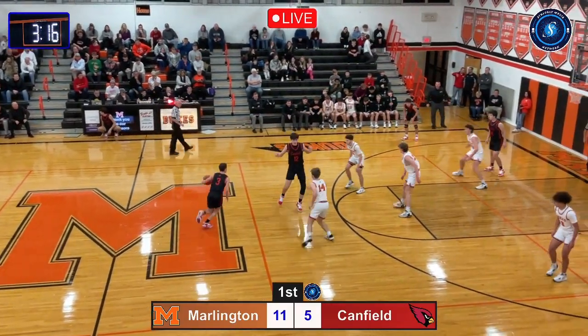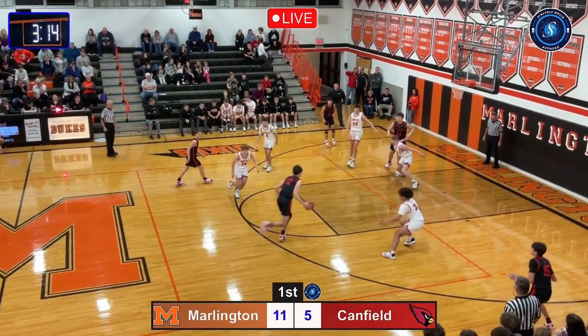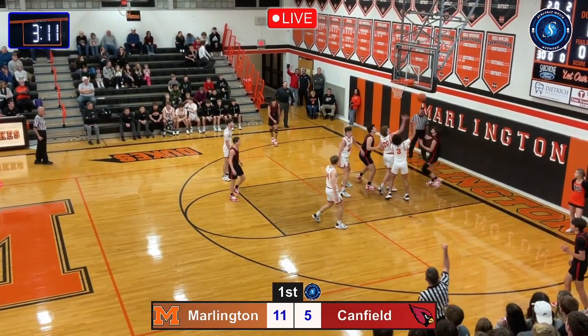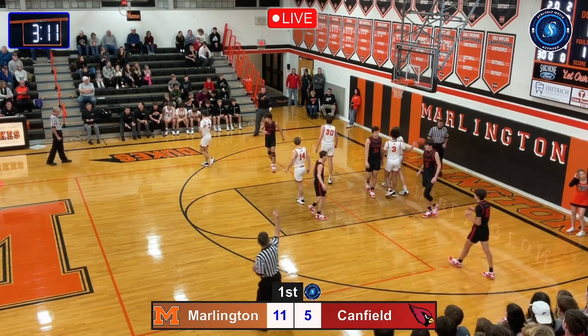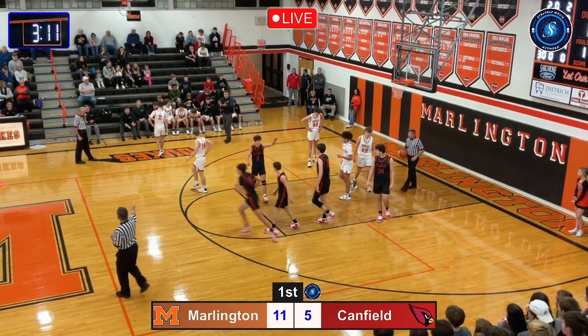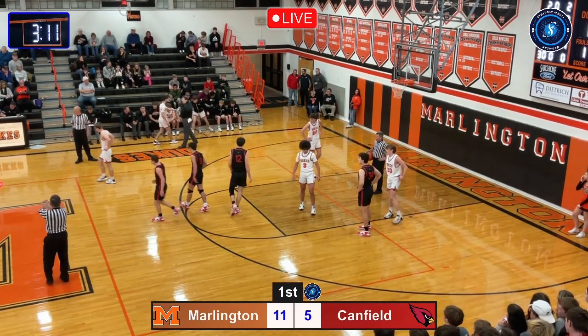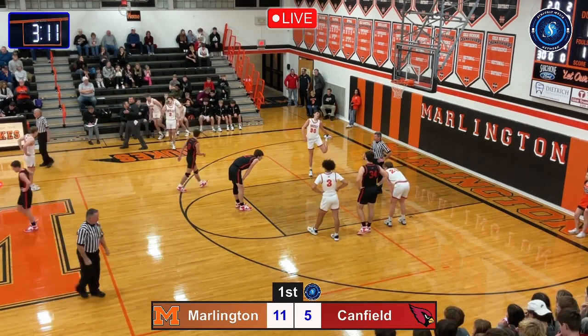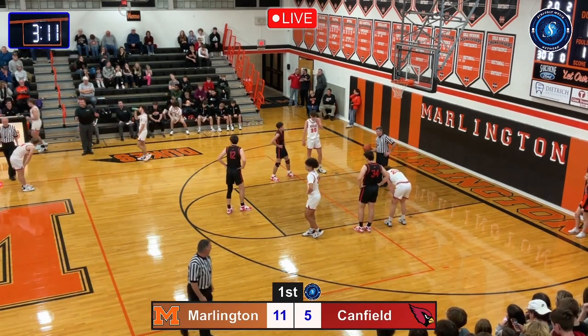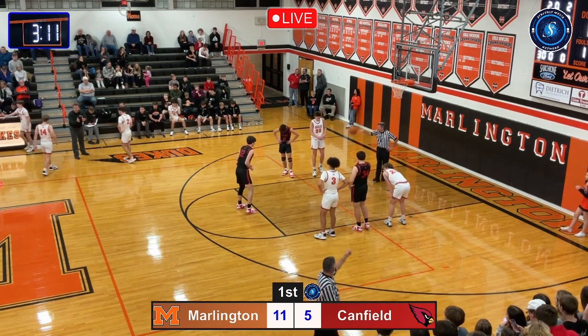Very similar start to the girls game. Gives it off to number 12, Jake Schneider. He's going to drive and he's fouled. He'll shoot 2. Jake Schneider for 2 free throws.